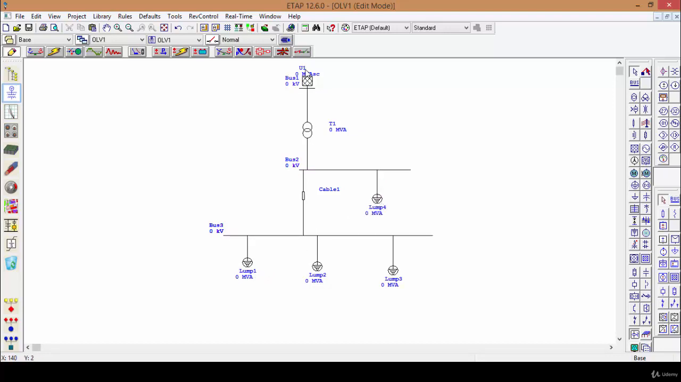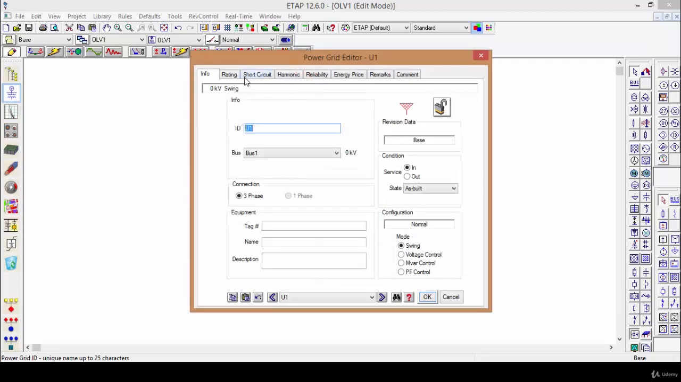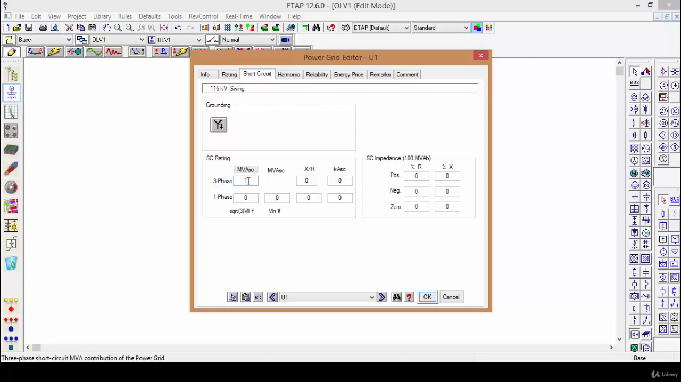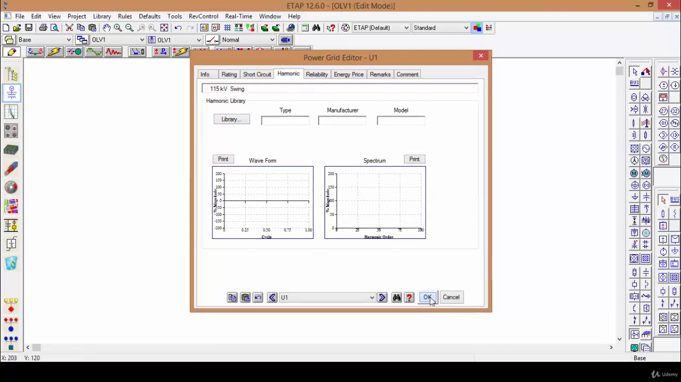First, the power grid will have the rating of 115 kilovolt and the short circuit is going to be 1400 megavolt ampere short circuit, and the X over R is going to be 20, and there are no harmonics, so we are going to remove any harmonics.